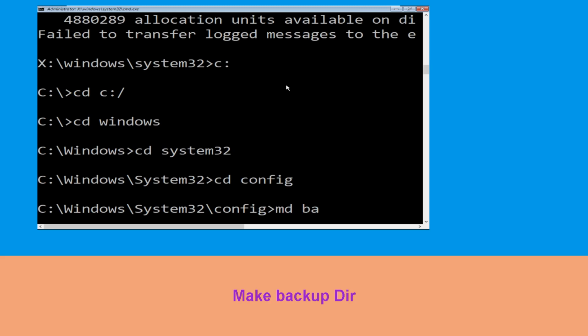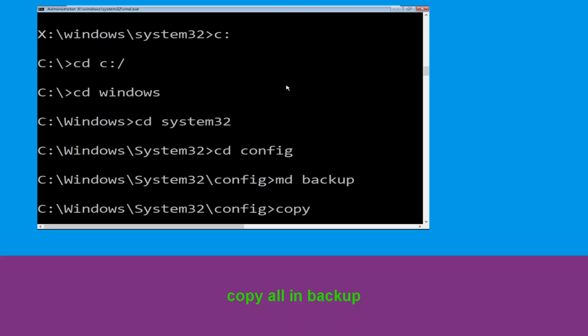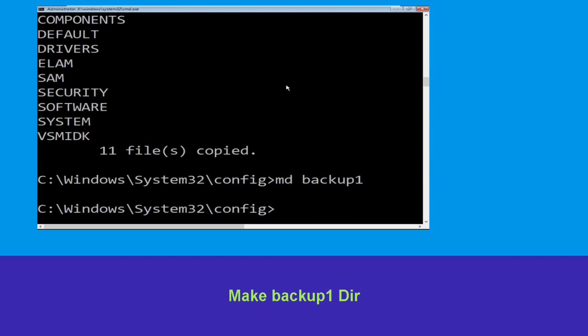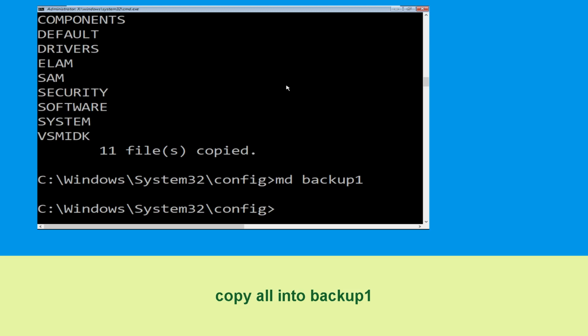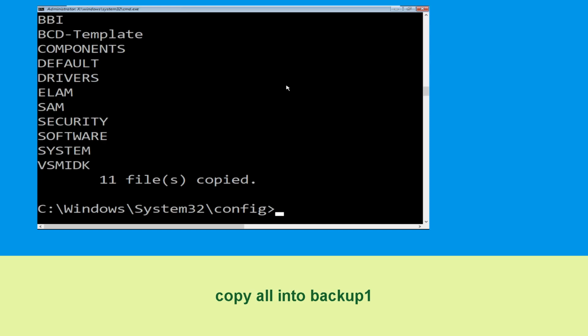Then type md space backup and hit enter. Now type copy ** backup and simply hit enter to execute the command. Now execute the command md space backup1 and simply hit enter. Once we are here, we need to execute this command. Type copy space ** space backup1 and then press enter from your keyboard to execute this command.